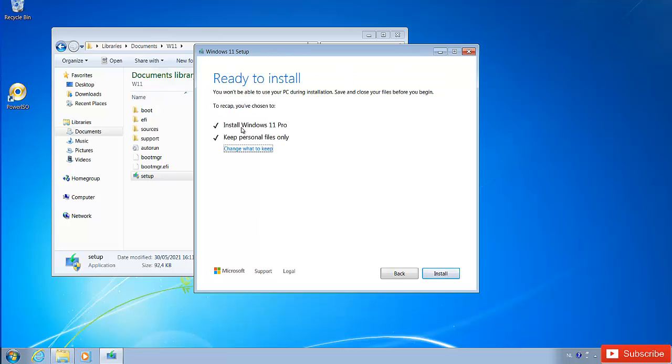So now it gives me the option. It says install Windows 11 Pro. You won't be able to use your PC during installation. It says ready to install, save and close your files before you begin. So here it says it's going to keep my personal files.